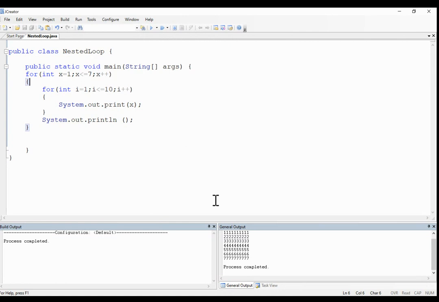Okay. Now what happens if I print i? So now i is going to go from 1 to 10: 1, 2, 3, 4, 5, all the way to 10. That's when x equals 1. When x equals 2, then again, I will move 1, 2, 3. So I'm going to have 1, 2, 3, 4, all the way to 10, 7 times. So if I run the program, I'm going to have 1, 2, 3, 4, 5, all the way to 10, 7 times. Okay?